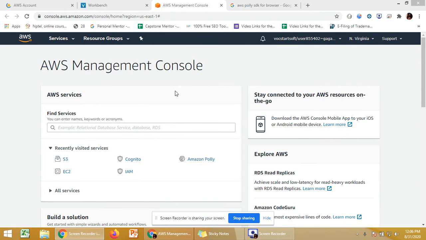Hello everyone. In this video, I'm going to guide you how you can use AWS Polly with your browser. So first of all, once you log into your AWS Management Console, you have to search for Cognito.